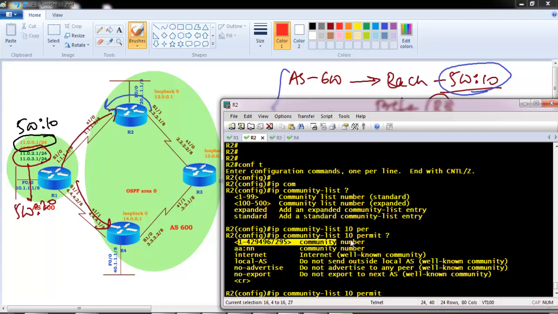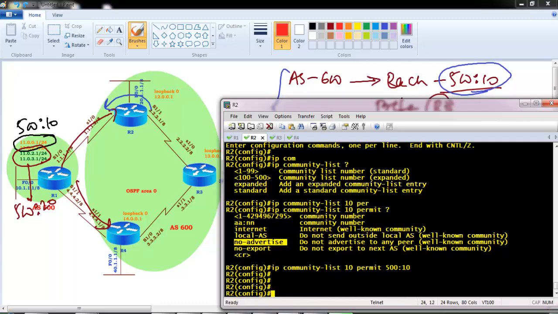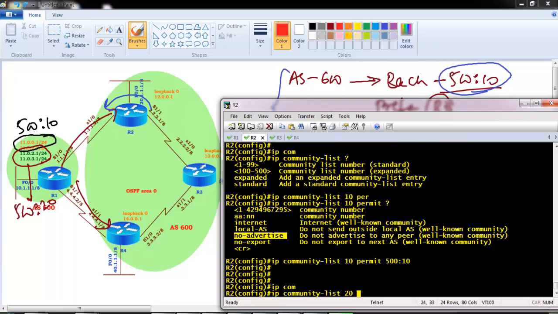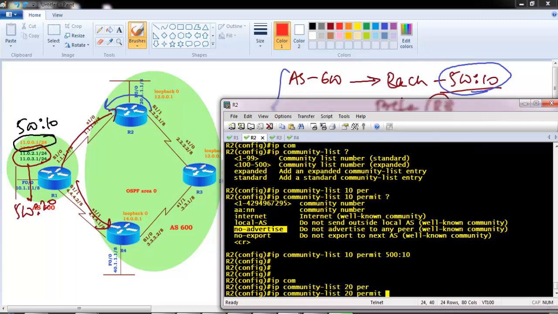What is the value? 500:10. You can even match well-known community attributes also. And then 500:20 will be defined in a separate community list, 500:20.